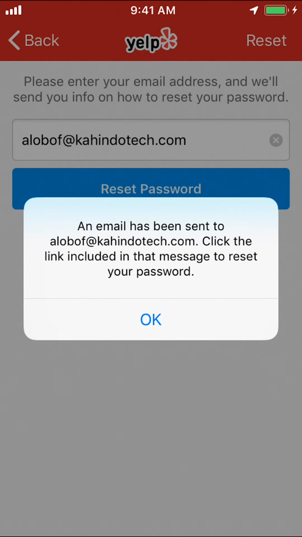Then they're gonna send you an email to your personal email. And that's how you reset a forgotten password on the Yelp app.